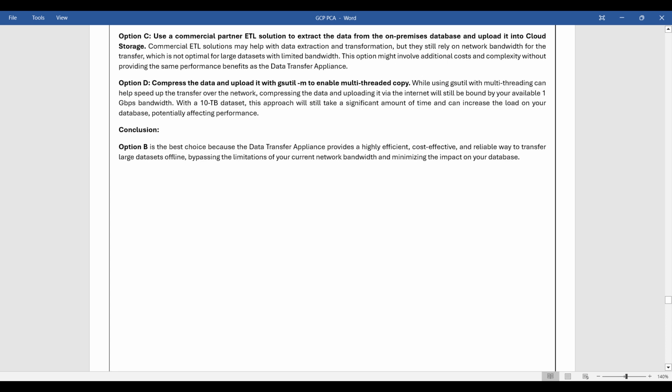Conclusion. Option B is the best choice because the Data Transfer Appliance provides a highly efficient, cost-effective, and reliable way to transfer large datasets offline, bypassing the limitations of your current network bandwidth and minimizing the impact on your database.